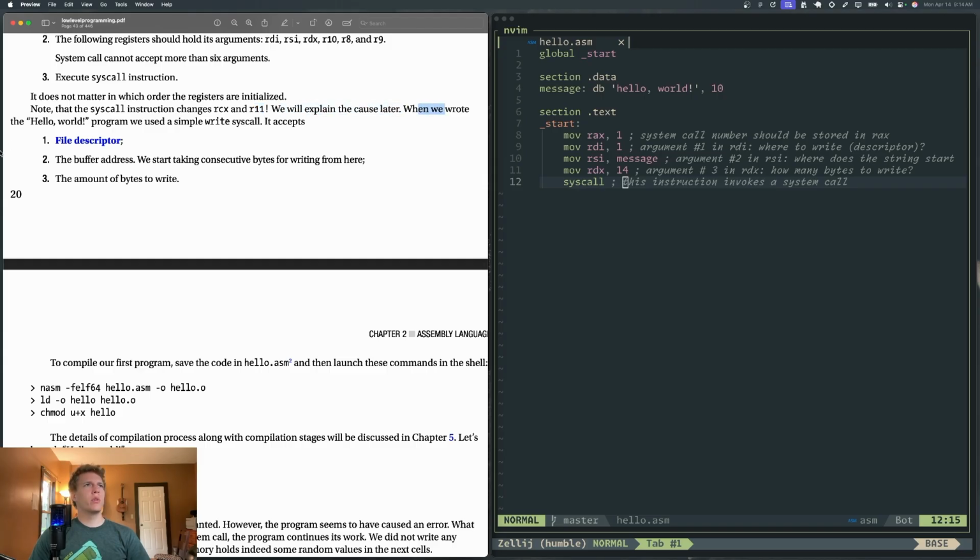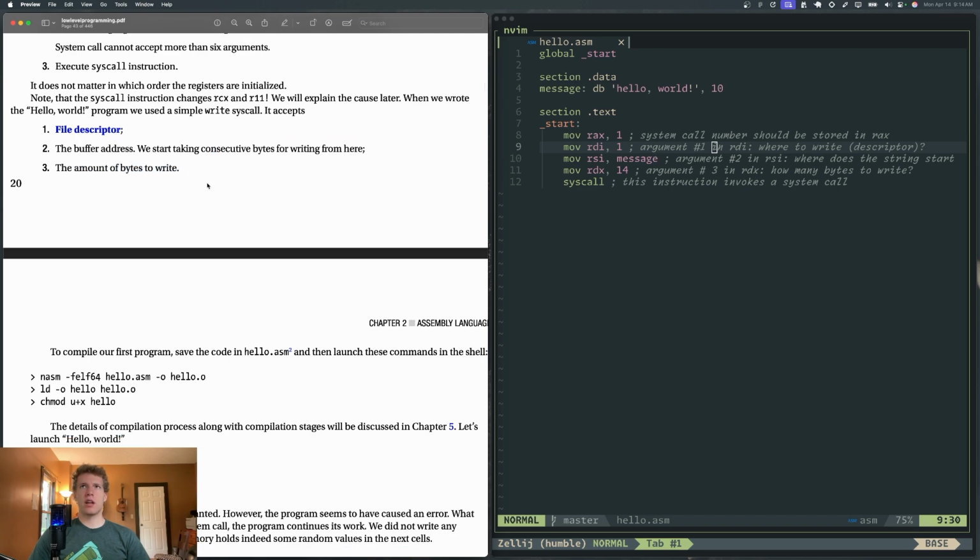Okay. When we wrote the Hello World program, we used a simple write syscall. It accepts 1, the file descriptor, which is this rax 1. Okay, the buffer address. We start taking consecutive bytes for writing from here. Okay. The amount of bytes to write. Maybe these aren't in order. The amount of bytes to write.